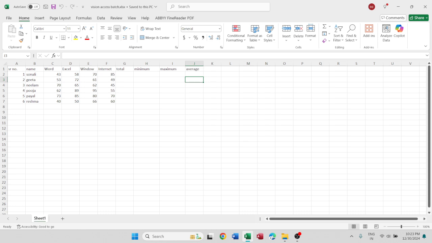Now our goal is to calculate these values for each student efficiently. So in this process we'll see the steps. Step 1, selecting the data range. First, let's select the range of data we want to work with. I'll start at the top left corner, which is cell A1, and use Shift plus right arrow key to extend the selection until I reach the bottom right, that is cell J7.